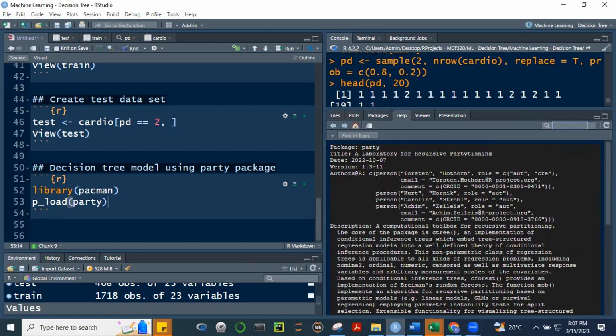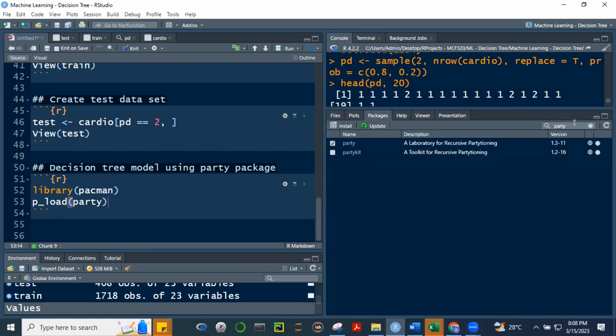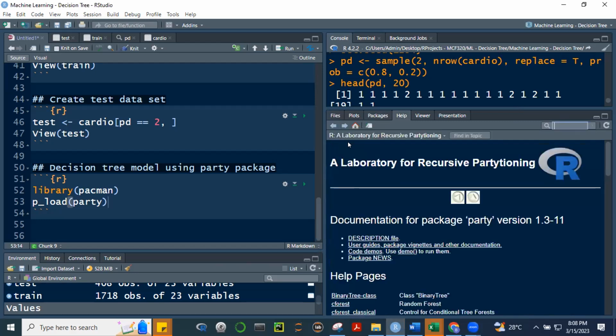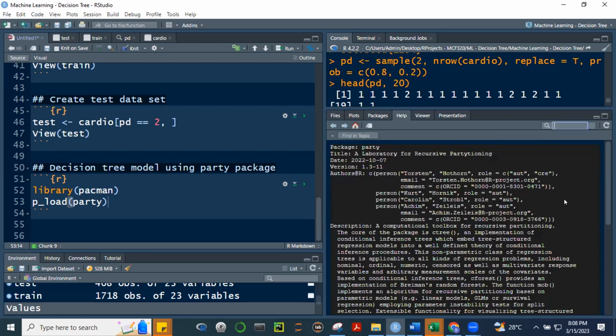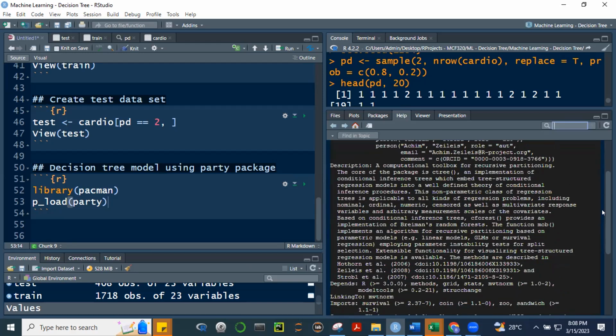All right. So this is, I looked at sa packages, no? Pinype ko si party and then clinic ko tong party and then yung documentation. So lumabas to, no? Ito, description file. So it will bring us here. It's a computational toolbox for recursive partitioning. Okay. The core of the package is classification tree, C3. An implementation of conditional inference trees.